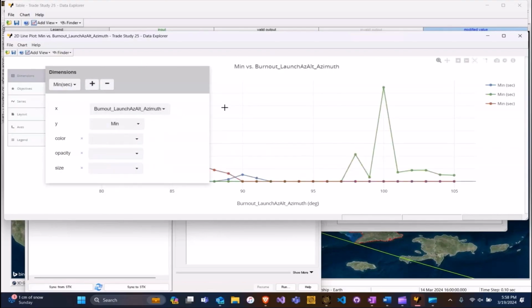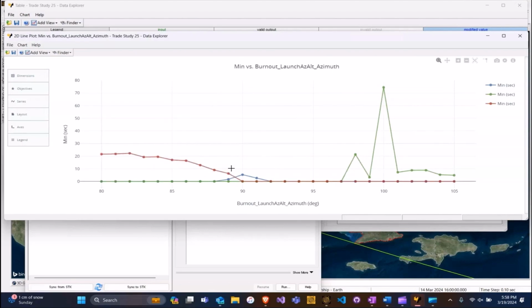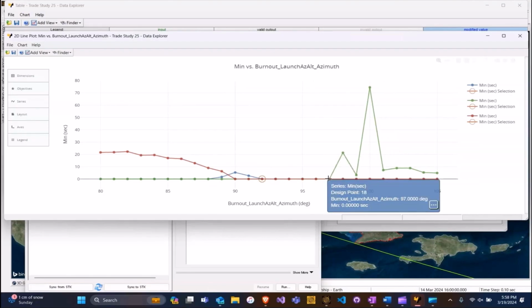And here I can see that I have all of my curves of durations of axes, minimum durations. And I can see clearly that from 92 degrees here to 97 degrees azimuth, I have no access for any of my regions.